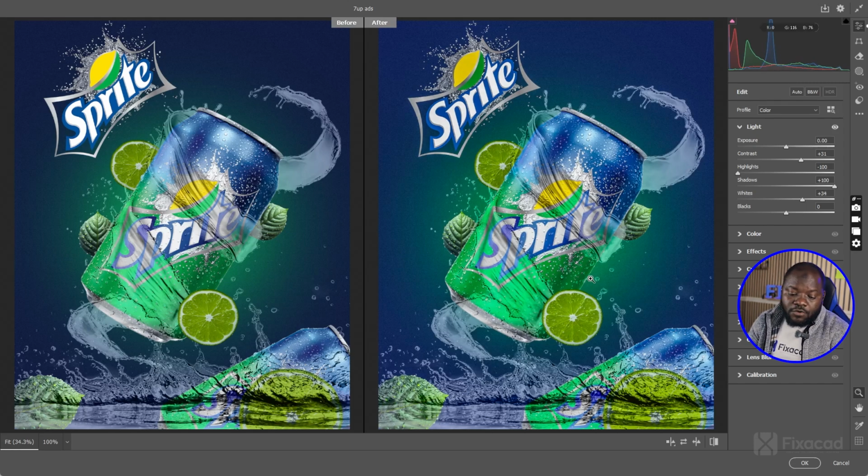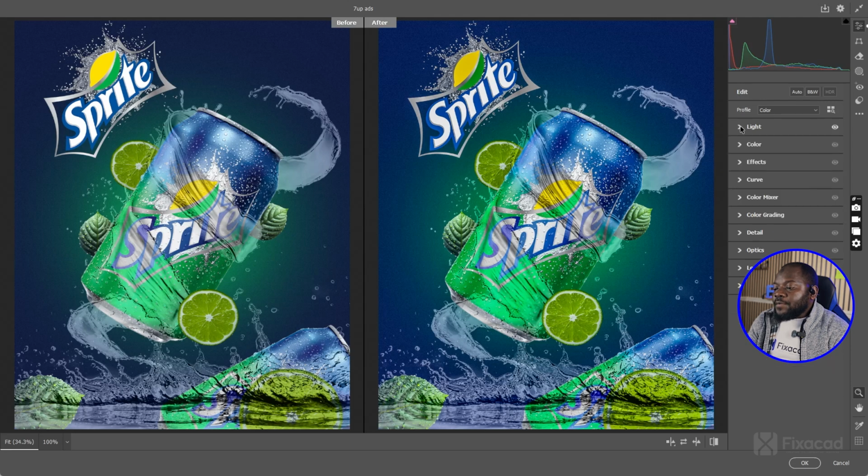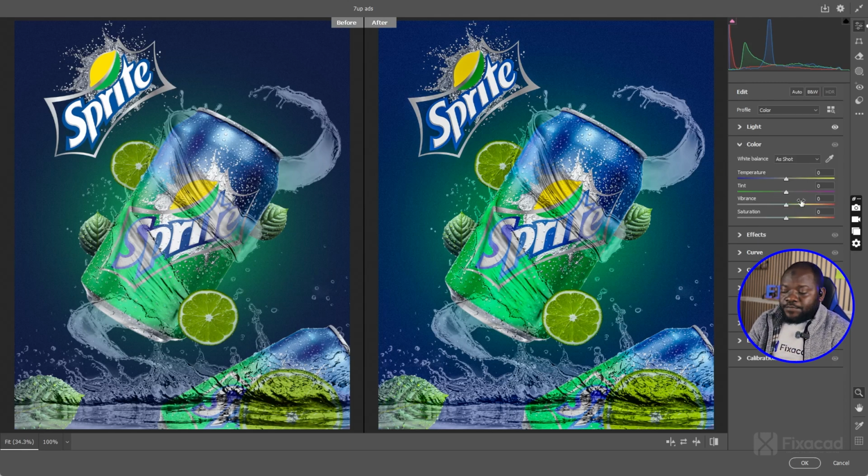I think this is pretty much okay. Then take down what? The black, so I'm going to increase the black as well. I think this is fine. Now, the next thing you want to do is move to the color. I'm going to jump the color because I want to retain the same color. However, I can boost it up a bit.